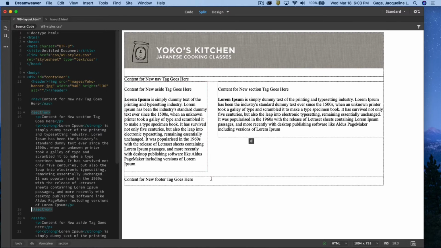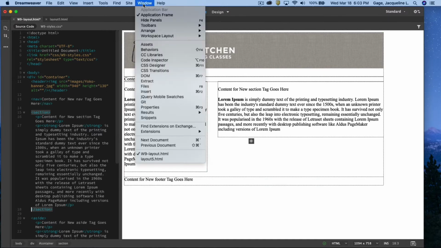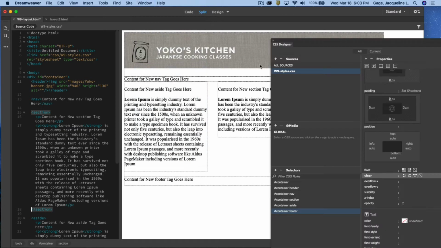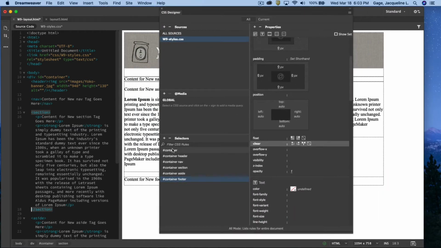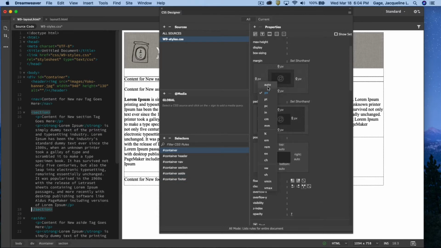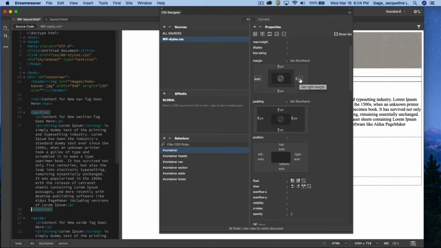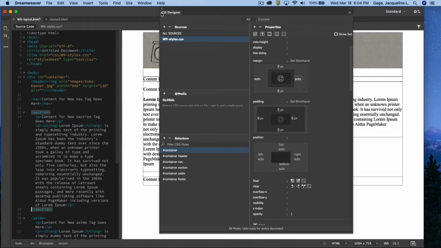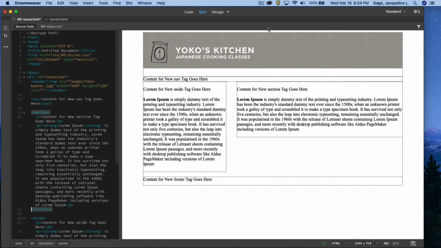Okay. I want to center this layout, so I'm going to go to my CSS designer, and I'm going to do the container, and I'm going to do margin auto, right and left. All right, now we got some formatting to do.